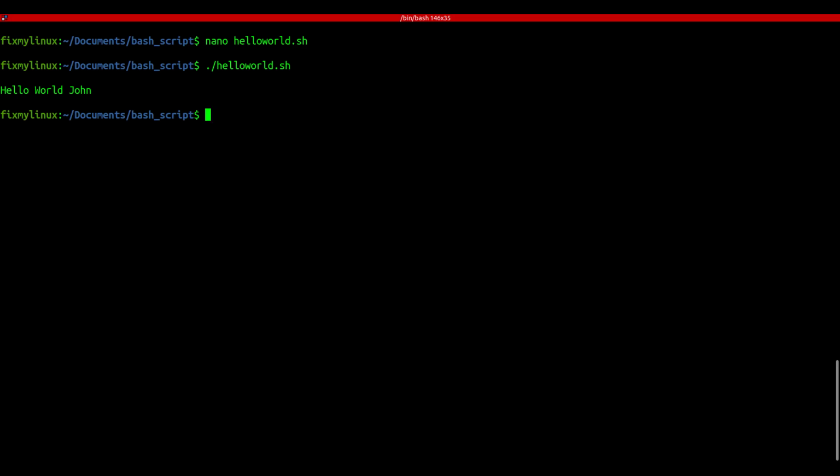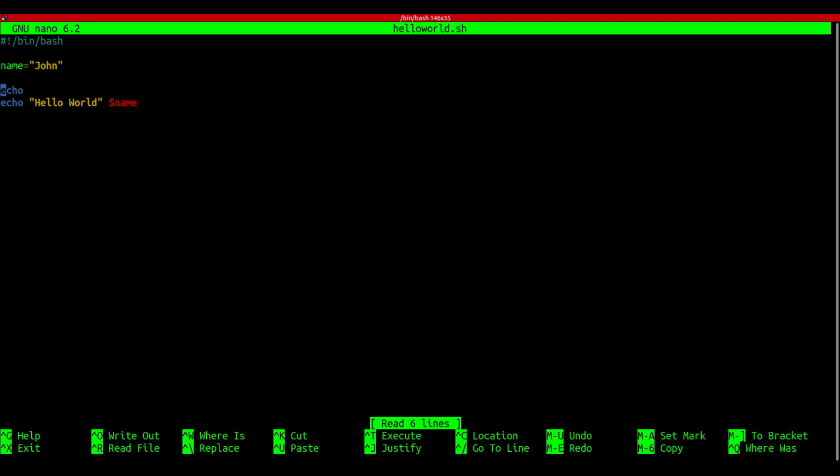Section 4: Getting user input. Hard-coded variables are static. What if we want to get values from the user at runtime? We can ask the user to enter input using the read command. First, comment out the earlier variable by adding a hash symbol in front of it: #name=John.